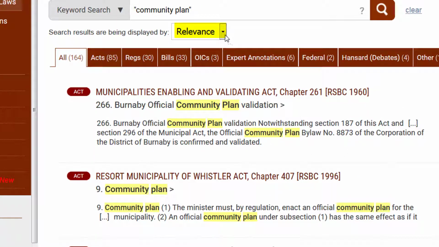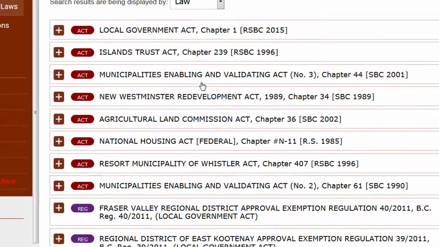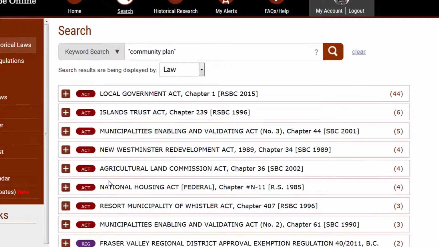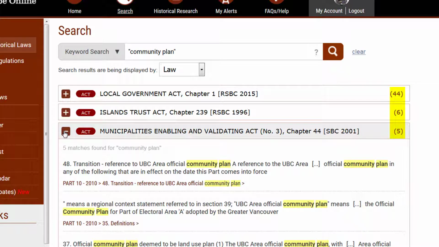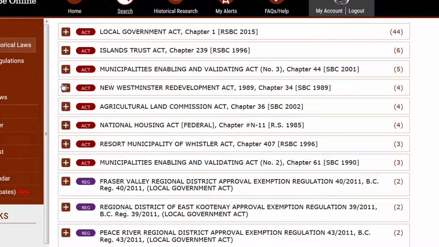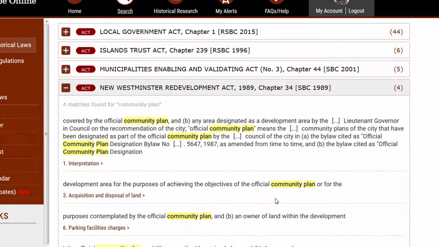Above the Search Results tab, you will see an option to display the result by law, which displays the number of hits within each act and regulation. This will help you decide where to focus your research efforts, as it will often bring to your attention laws that you might not otherwise think to explore. You can see that the number in the brackets on the right represents the number of hits or references to community plan within each law. You can even expand the law to quickly and efficiently review each reference and then link directly to the section of interest as you see fit.